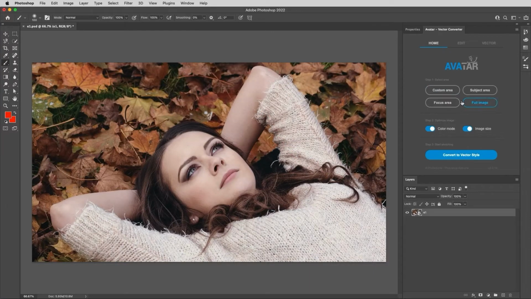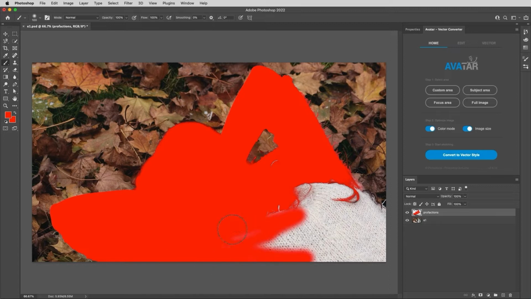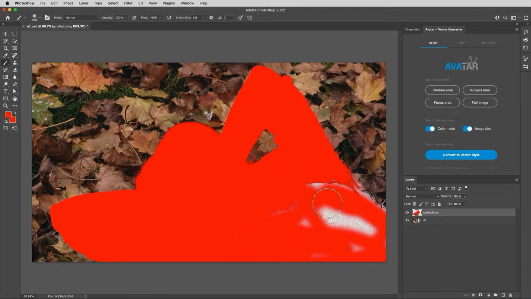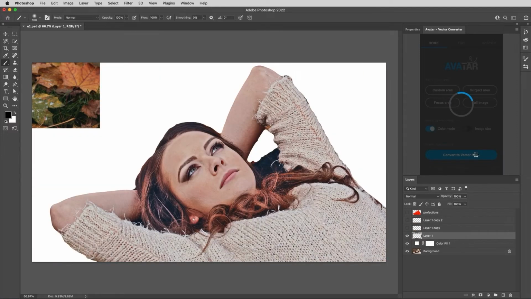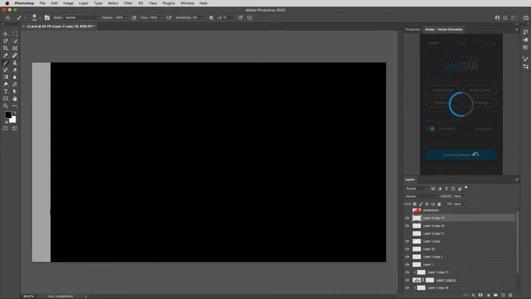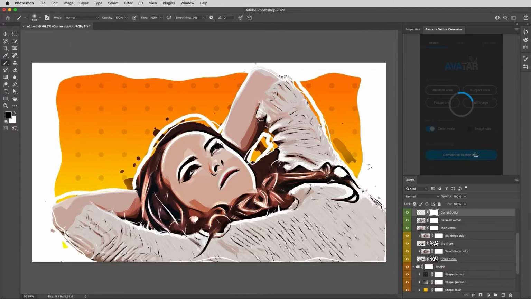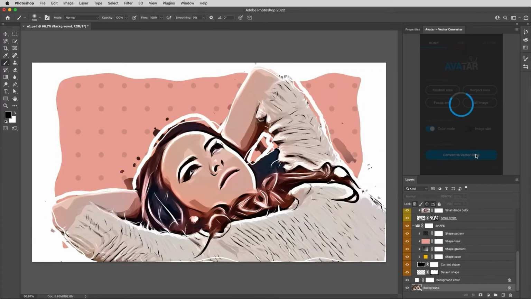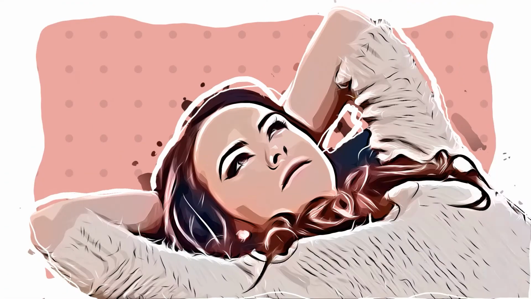Edit this image. Turn off image size so that the size does not change. Click on the full image. Click on Convert to Vector Style. Editing has started. Let's see how it has changed. Let's take a look at the custom area. You can fill in the area to be edited as you like. Let's take a look at the focus area.